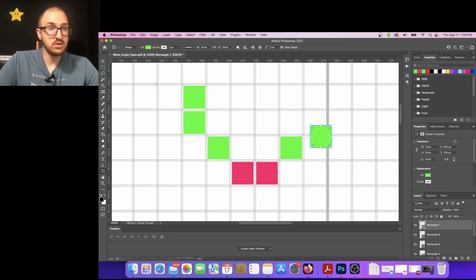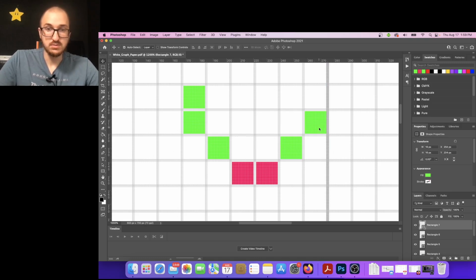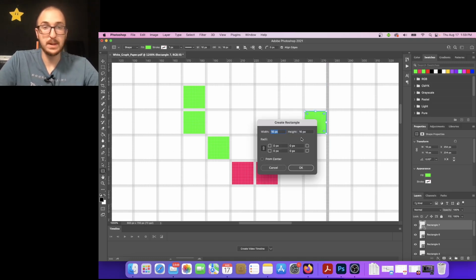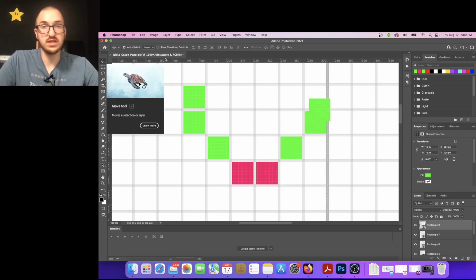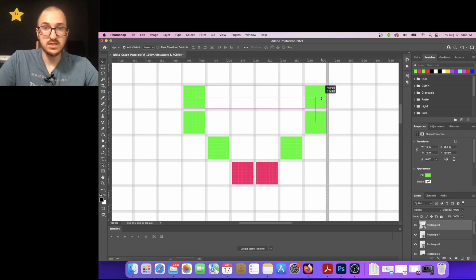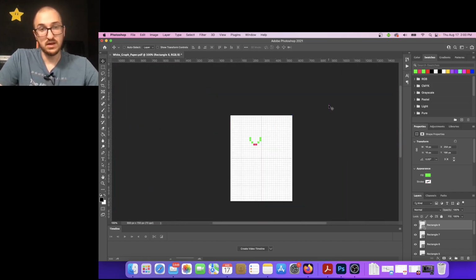So here's a few more. Using my arrow keys to get it in the right spot. And one more here. 16 by 16, perfect. Going back to my move tool on the top left, dragging this to the right spot. And now if I zoom out, hitting Command minus, you'll see that we're starting to create a design by just using these colored squares on this graph paper.